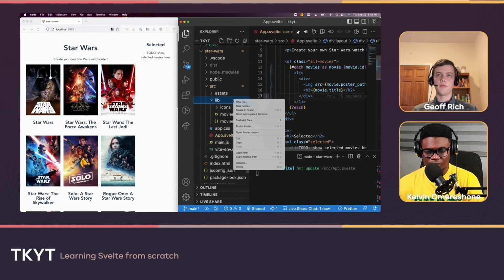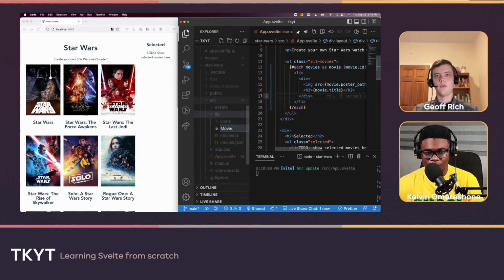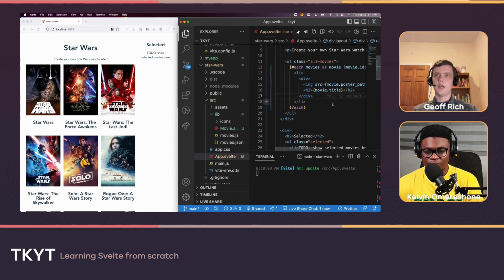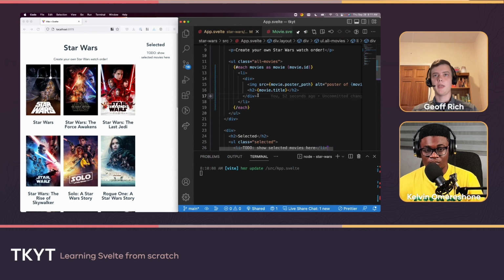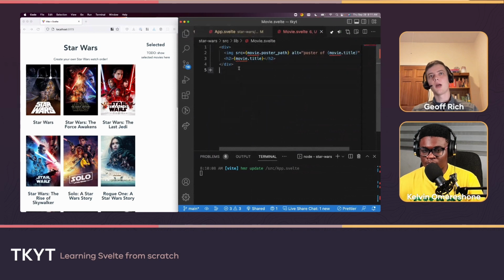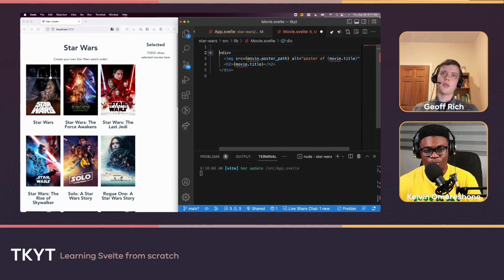So I'm going to go into the lib folder, create a new file, Movie.svelte. All the Svelte components end in .svelte, and usually the convention is a capital letter to start them with. And to start with, I can just copy paste this markup over there. This markup is a valid Svelte component. You'll notice it's complaining about not knowing what movie is. Yeah, it is something like a prop we need.